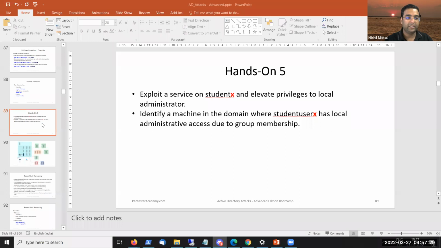Yes, that is correct. You may like to wait till I think in today's session, we'll cover that. When you use overpass the hash, the new process starts with logon type 9. Now, logon type 9 uses the new credential only when you access a network resource. So for whoami, it would still be in the context of your current user, that is student user.